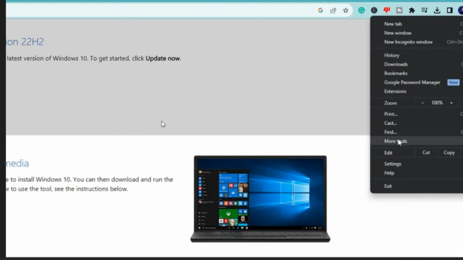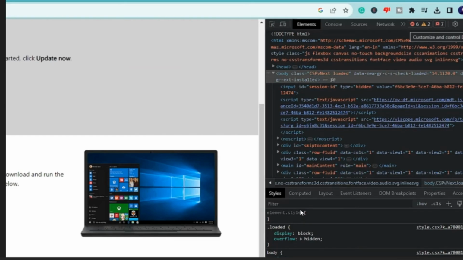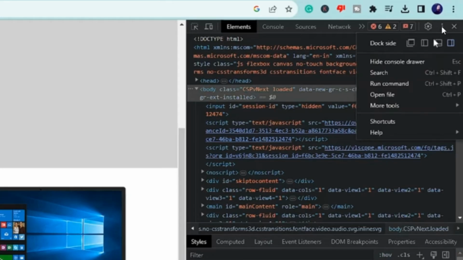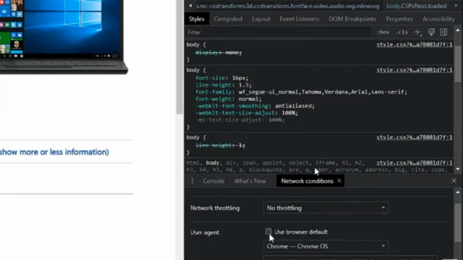So how to do this, just click on these three dots and then click on more tools, then click on developer tools. After this, click on this developer tools three dots again and then go over to more tools and then select network conditions. Here scroll down and then uncheck this box which says use browser default, and then in this make sure you select Chrome OS.